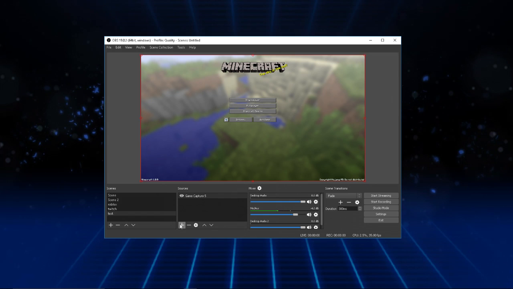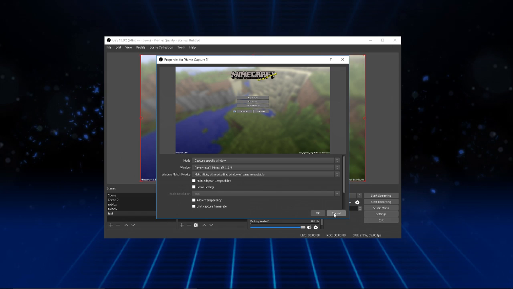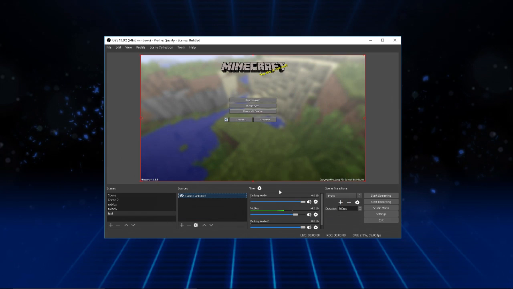Now, if you do want to record face cam like I do occasionally, you would just go here and click video capture device, and that will show your face. You can change the settings and the resolution and stuff like that just by double clicking here, and all your settings will come up.